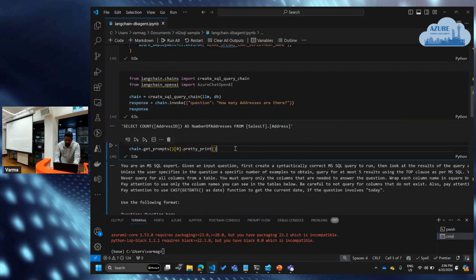Now, if you want to look at the prompt, here is the prompt from LangChain. I haven't written this prompt. This is all coming from the LangChain framework. The LangChain SQL database agent also has this prompt specifically curated for multiple databases, like MySQL, SQLite, Oracle, and SQL Server, and all of that. So they do all of that heavy lifting. And as you can see here, that's the prompt.